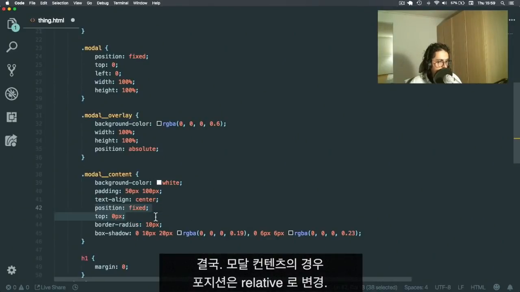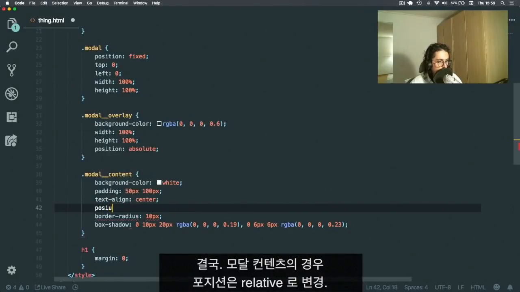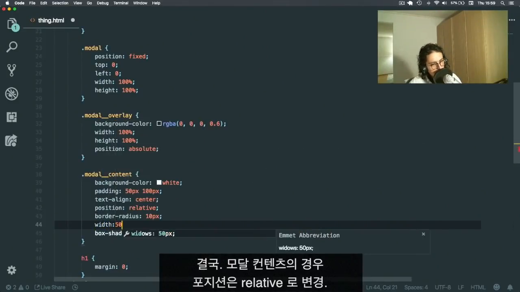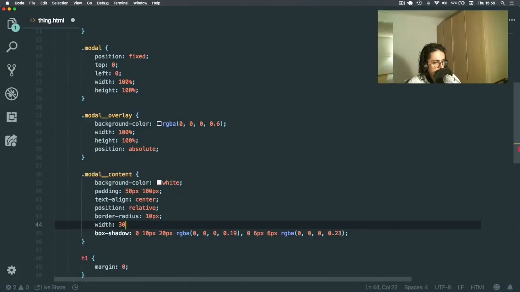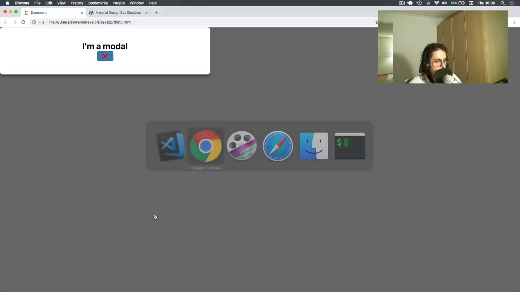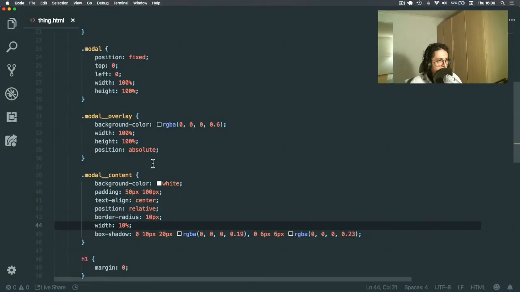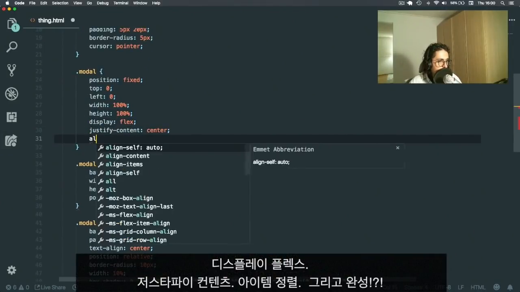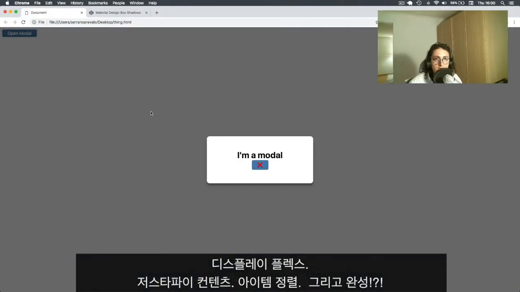Oops, stays there, okay, so I say position relative, there we go, awesome. And I'm gonna give this bad boy 50% width, too much, 30%, 20, 10. All right, and now let's try to center this bad boy. Display, let's do flex, justify content center, align items center, and there we go. So now we have our modal.